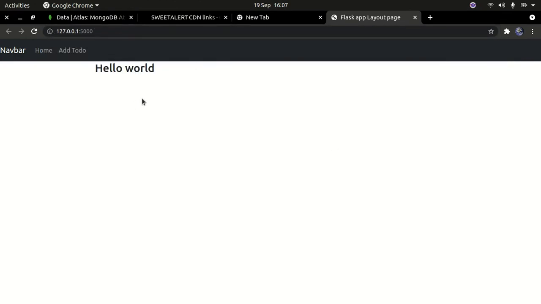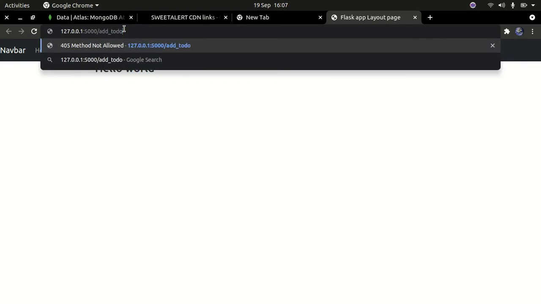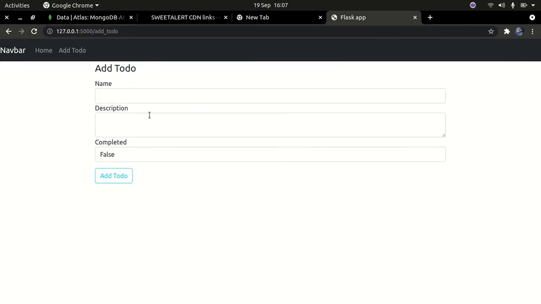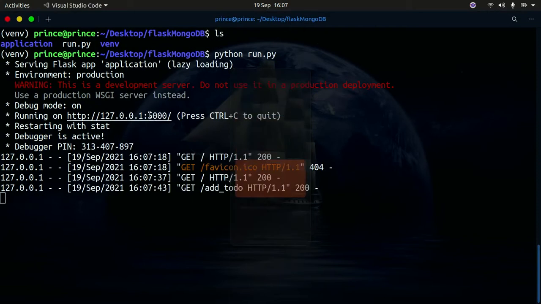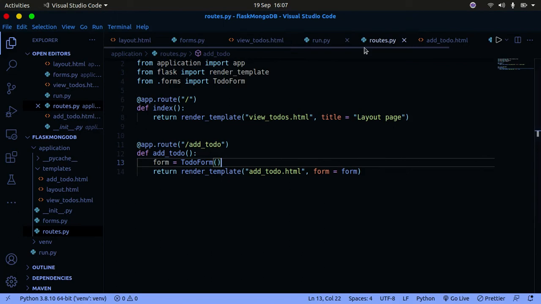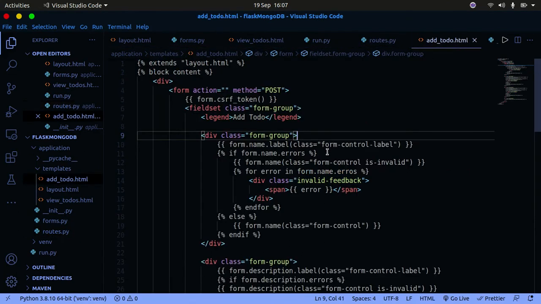Okay, so this is what we have reached so far, and you have been able to build the form. If I go to /add-todo, you can see I have that form right there. In the last tutorial we made a mistake when doing the forms, so let's go ahead and fix that. I realized we made an error when making the forms. If I go to add-todo.html, what you can see is that we made an error here.